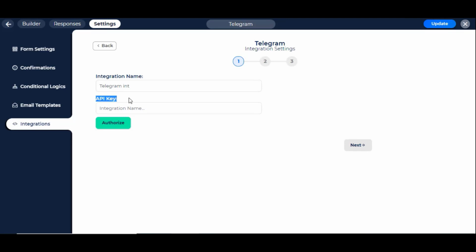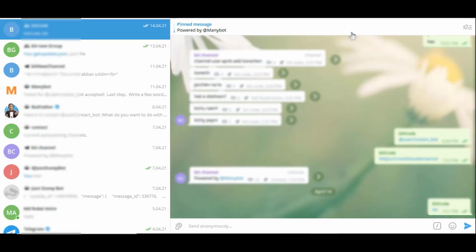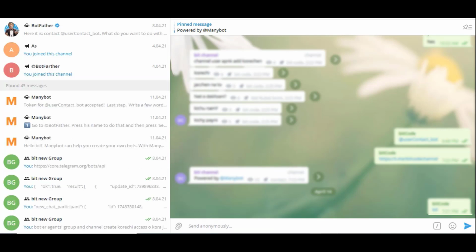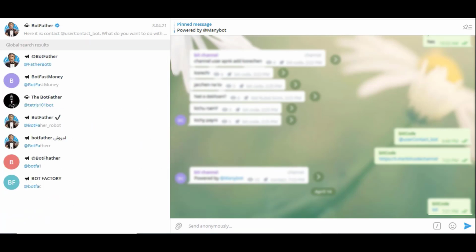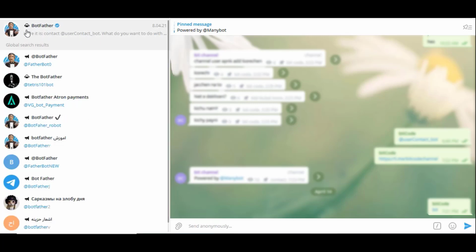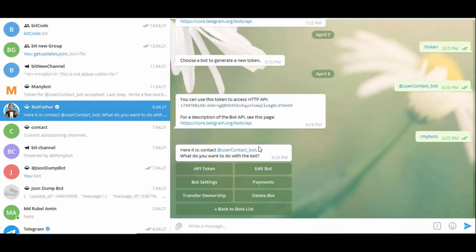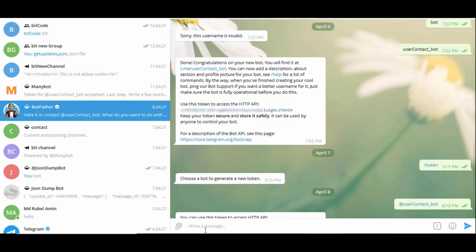To get the bot API key, go to Telegram. Search for BotFather if you have already created a bot. Copy the bot API key, or create one.